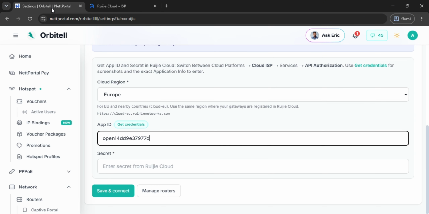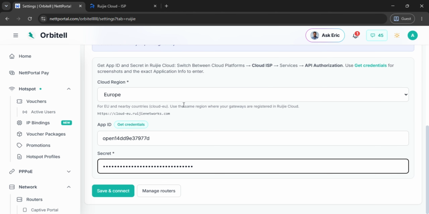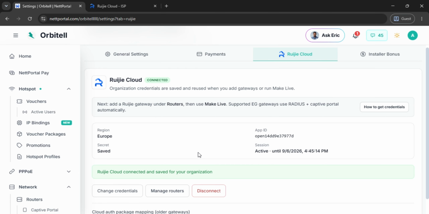You see, we have copy, and then you can put it here. So you see, we are on the Europe, right? Sorry, we are on the Europe. So you leave it. If you are not in the Europe and you are on the Asia cloud, you can just switch, right? So that's it. And then you save and connect.